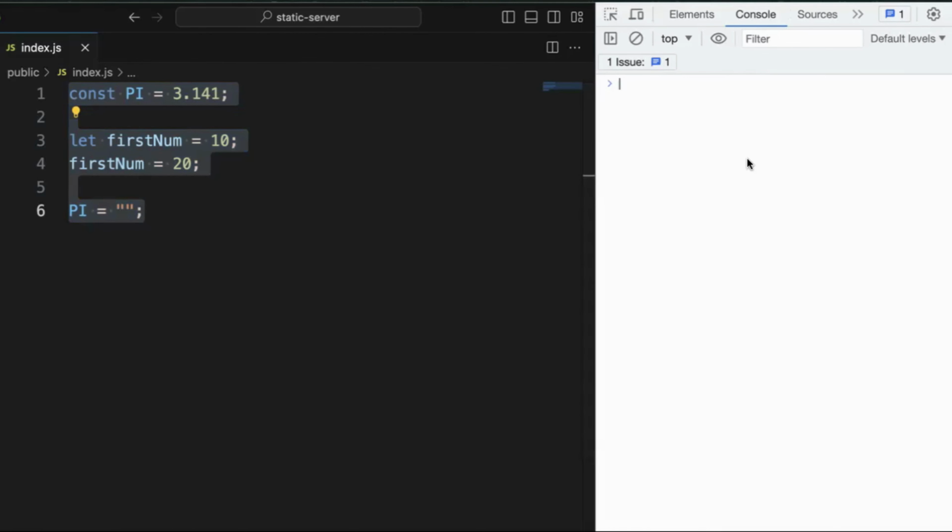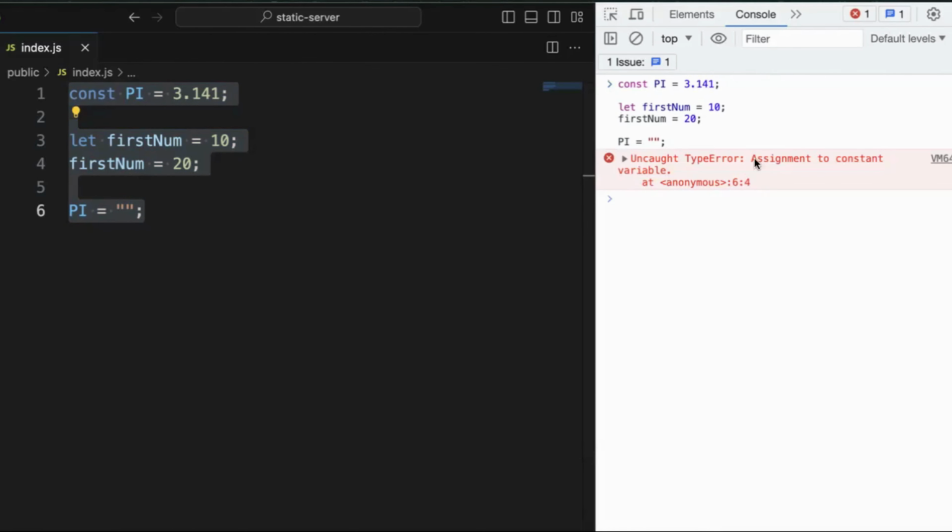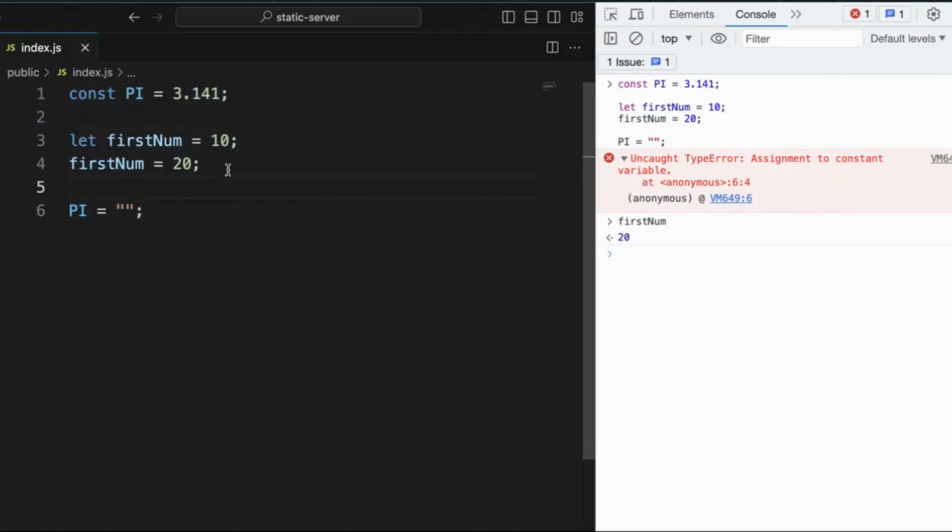So if you see, you will get this error, type error, assignment to constant variable. But if you see the first num, it is updated to the value 20 because we updated this first num with the value 20. So the thumb rule is, if your value won't get changed, you need to use const. In other cases, you need to use let.